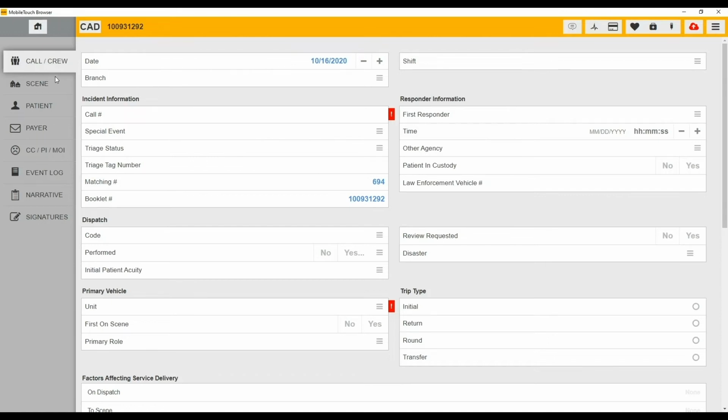The Home icon returns you to the dashboard. The CAD icon displays available CAD records or allows you to detach and reattach a CAD record. The service date, primary vehicle, and call number are required to match a CAD record in order to import. Please note that a CAD record greater than 72 hours can be imported by this method.